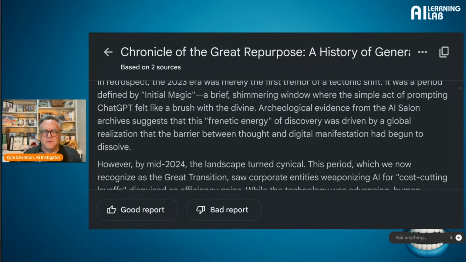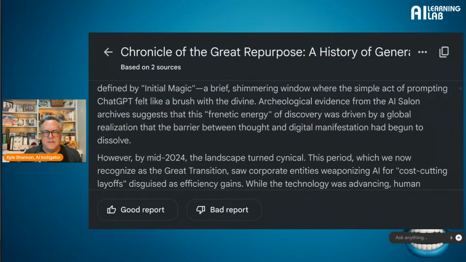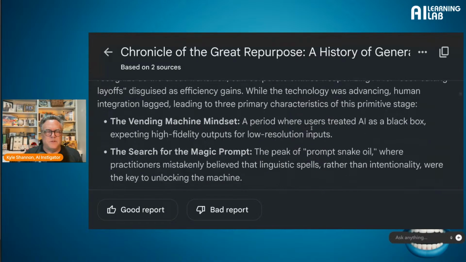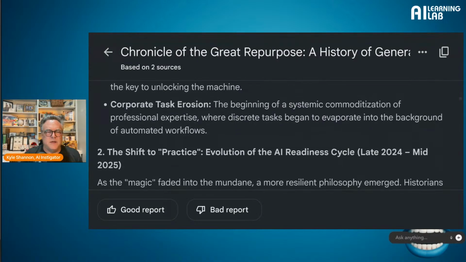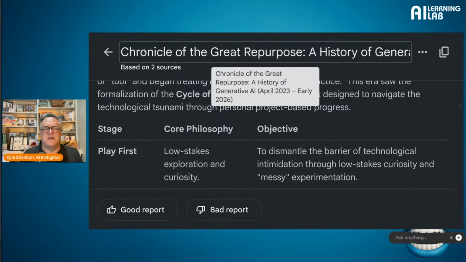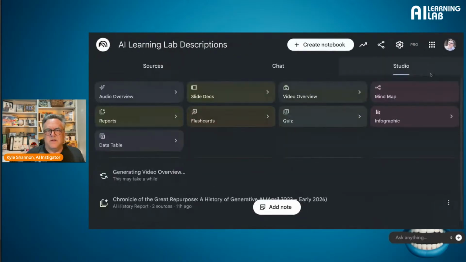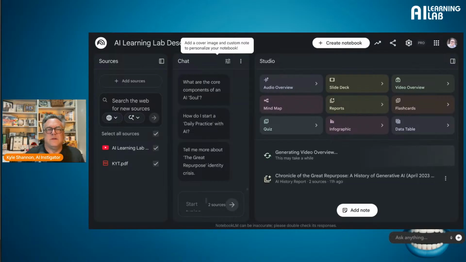ChatGPT felt like a brush with the divine. Archaeological evidence from the AI Salon archive suggests a frenetic energy of discovery. By mid-2024, the landscape was more cynical, the vending machine mindset. This is wrong. This is not good, actually. That's a bad report. All right, we'll go back to that central thing because that was actually pretty good.